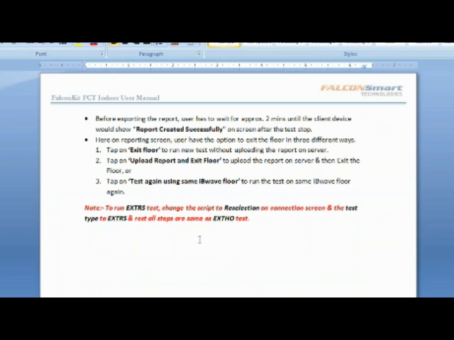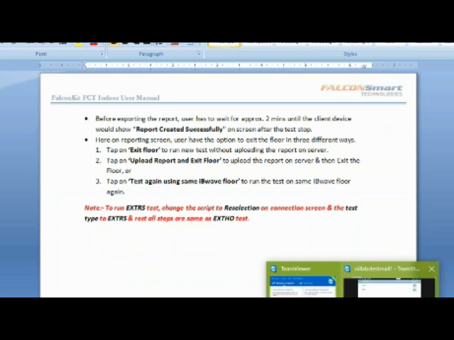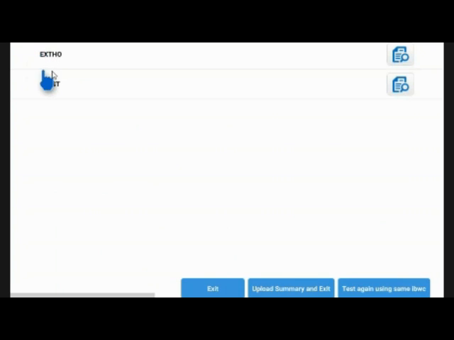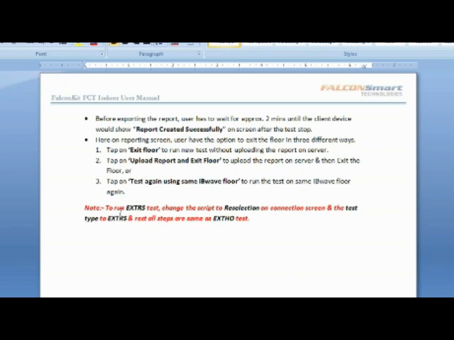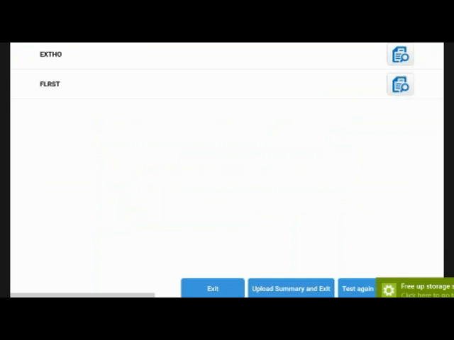Okay. In a similar way, if you want to run the exit reselection, I have run the exit handover part, as you can see on your screen. If you want to run the exit reselection test, then you just need to change the script from handover to reselection and change the test type as EXTRS. I'll show you how to do that.